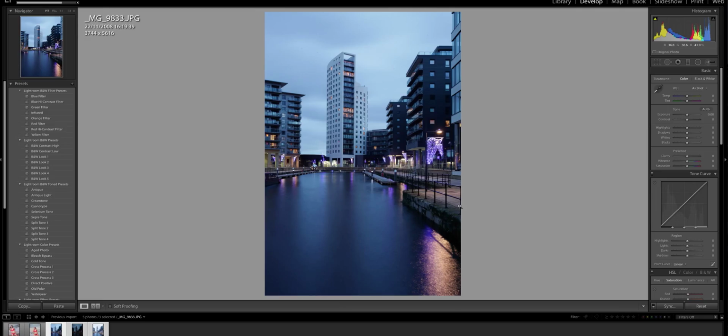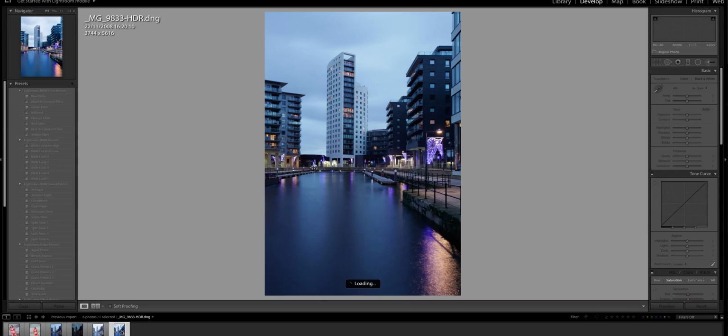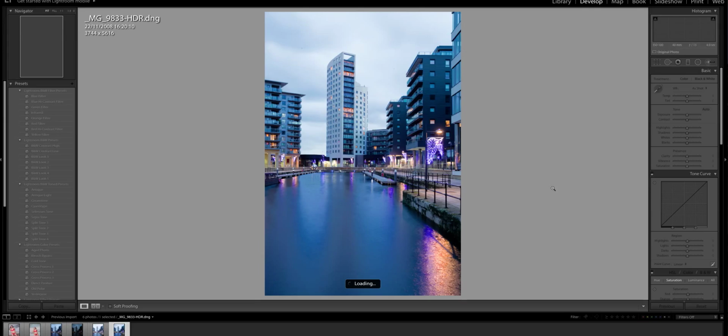You could do whatever you wish. Or alternatively, if you want to continue processing that image, you can then take that through to Photoshop, where you can continue to work on the file. The image has now appeared down here, and this is actually our HDR file, which is loading now. Once that file's loaded, I'll be able to show you a little bit about what we can do with that.